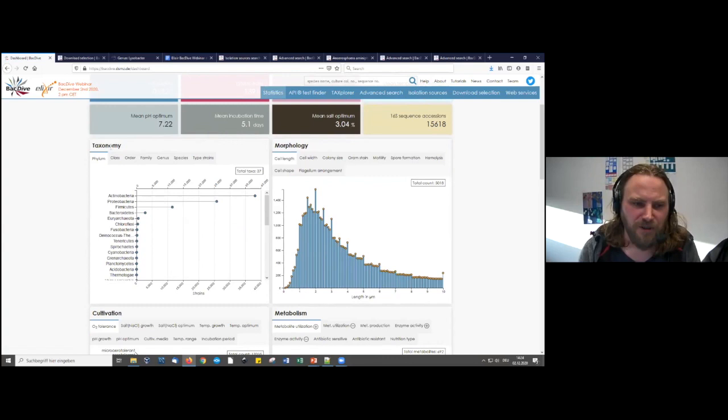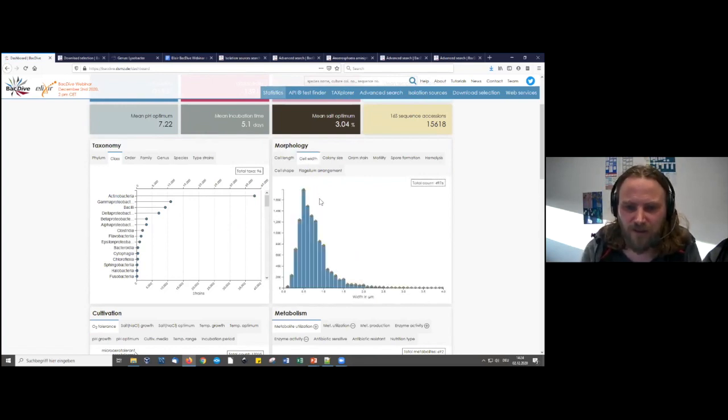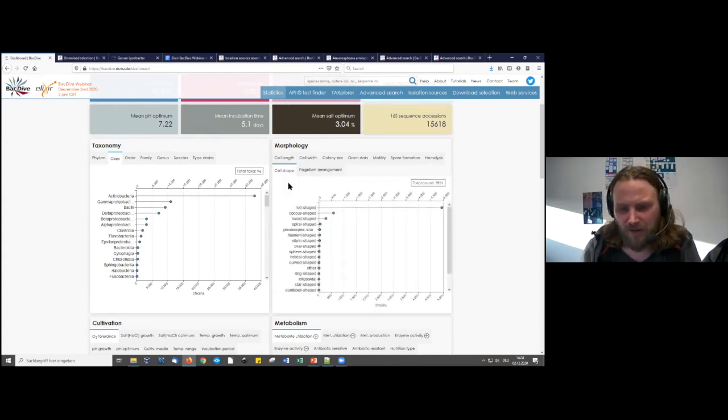We have these different sections here, and you can go through them and have a look, for example, at all the classes that we have. You see that we are dominated by Actinobacteria and Gammaproteobacteria. You can check morphology for the distribution of the cell lengths of the data that we have, or the cell width. You can also check the cell shapes that we have, and you see bacteria are quite boring. They're only rod-shaped, most of them. Some are coccus-shaped, and that's basically it for the majority.